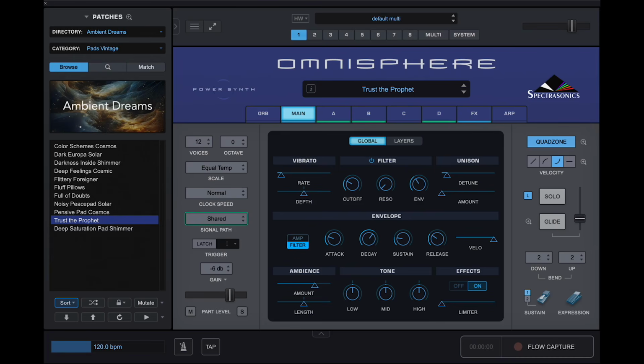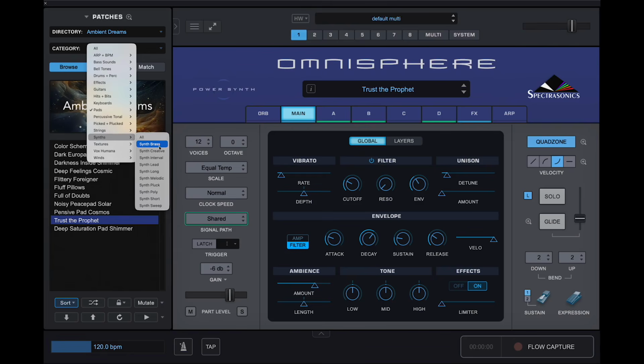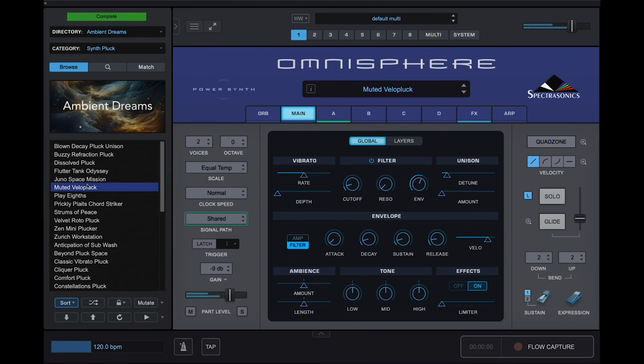Now, next up is Ambience, and this is where Omnisphere gets really fun for ambience and cinematic work. Ambience controls the spatial characteristics, reverb, delay, and overall sense of space. So what I'm going to do is load up a synth sound. Let's go for a synth block. So there's a little bit of reverb at the moment, but what I'm going to do is play with these ambience controls. If I want to dry it up, just turn the length down.